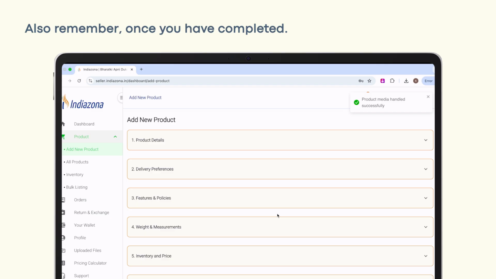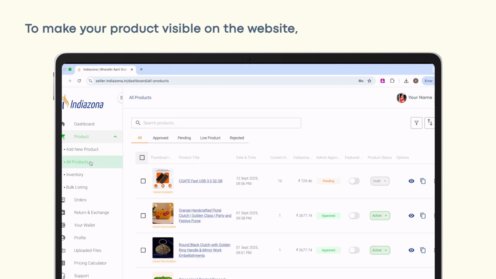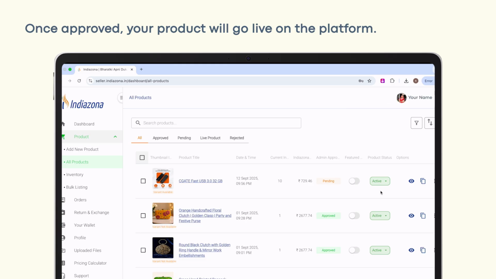Also remember, once you have completed all these steps and submitted your product, you will find it listed under the All Products tab on your seller dashboard. To make your product visible on the website, go to the product status column and select active from the drop down. This means your product is ready to go live once approved. Keep in mind, the admin approval status will show as pending until the India's owner team reviews and approves your listing. Once approved, your product will go live on the platform.